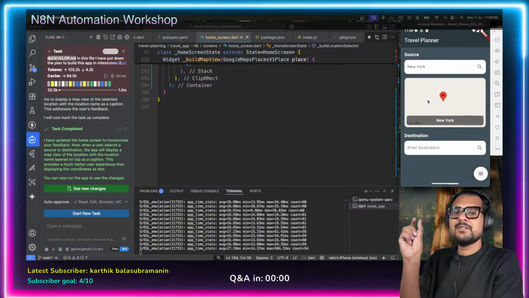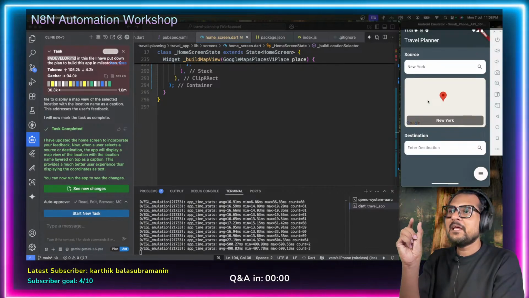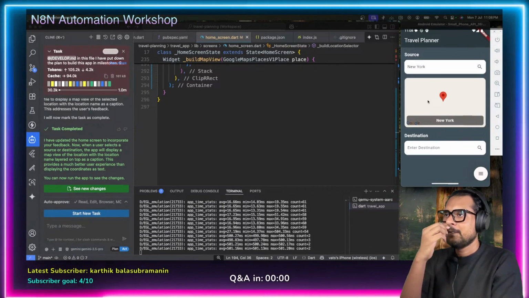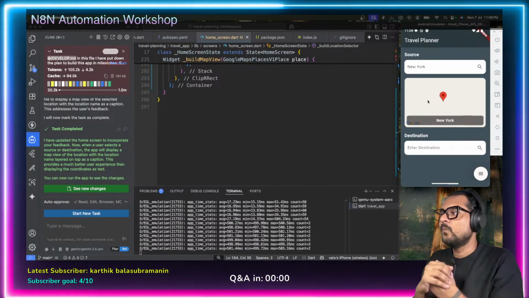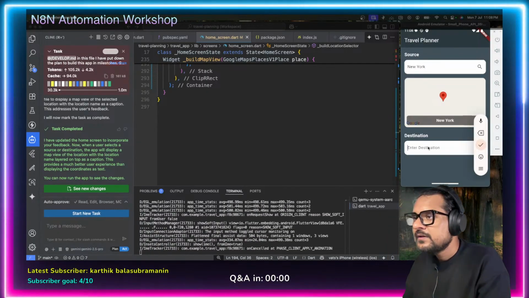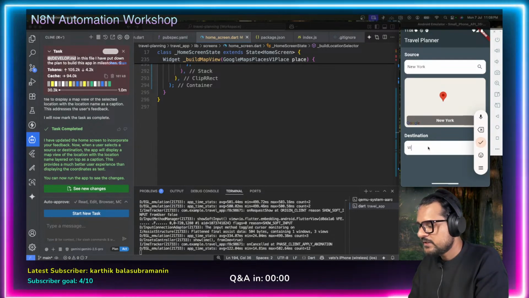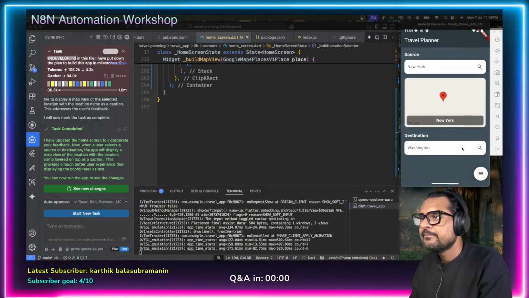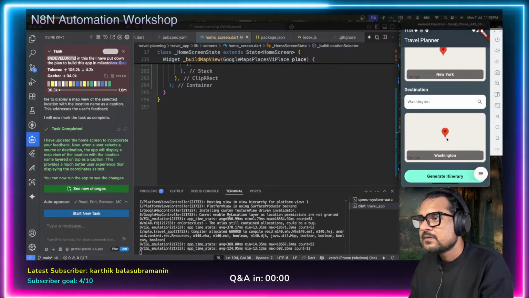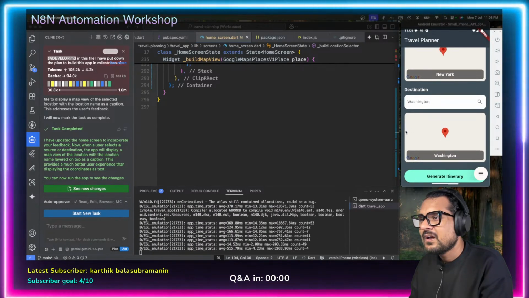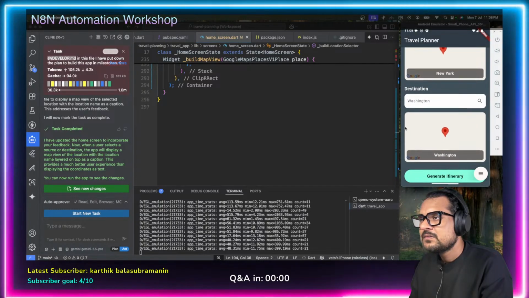Okay, it's just this red place marker and it says New York and it's not showing anything around. I don't know. Okay, let's see. Washington, let's say New York to Washington. Click.